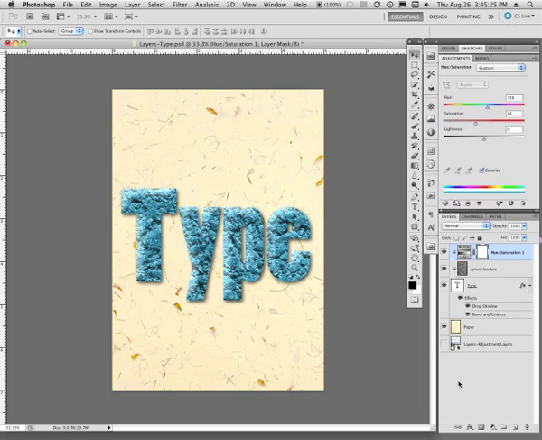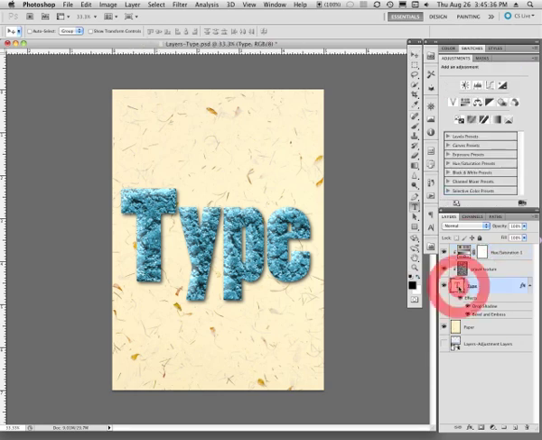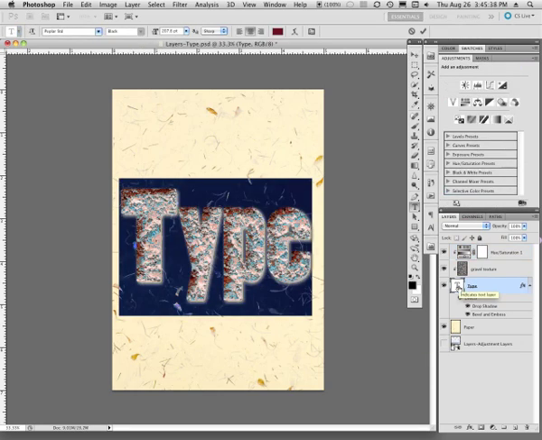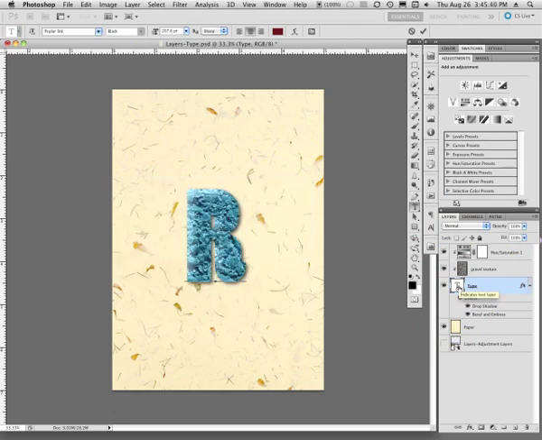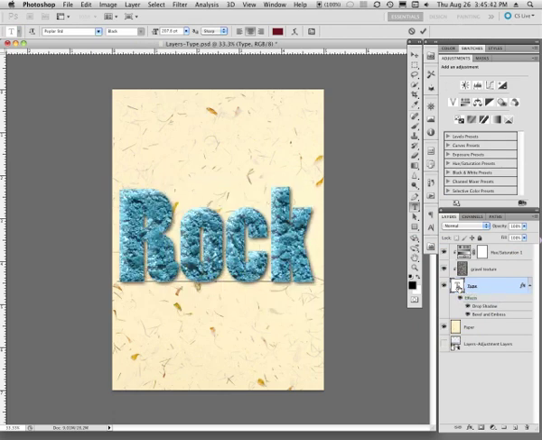And now I want to show you something else. The type layer is still editable type. So all I need to do is double click on the word type, and I can type anything else in there, like maybe rock. There you go. That's how you can use a type layer within layers in conjunction with a lot of the other effects.